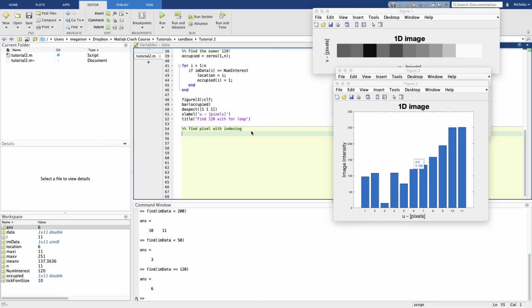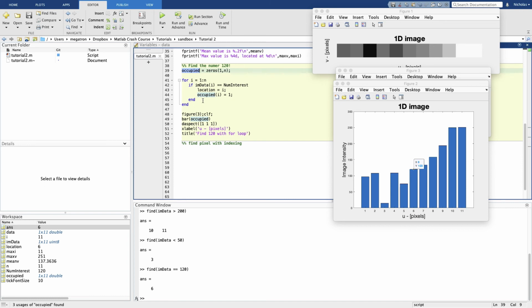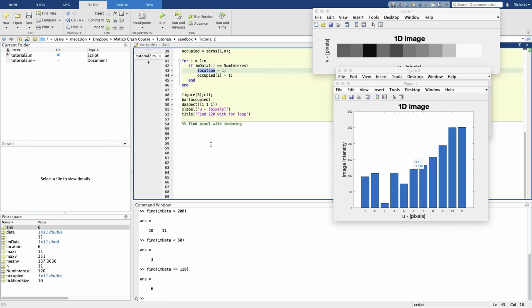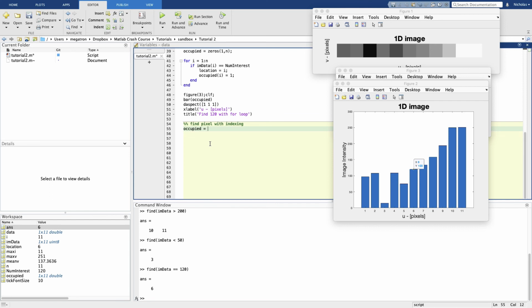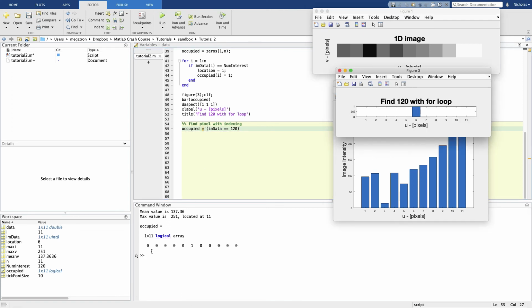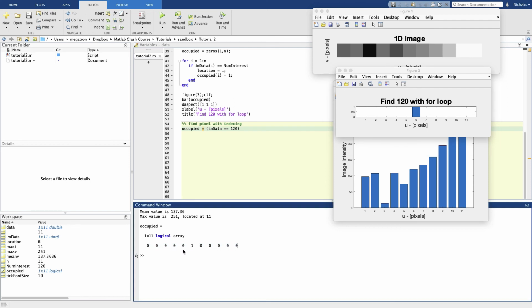So let's go ahead and we'll use the same variables, occupied and location, that we used before. So we can call occupied equals imData exactly equal to 120. Brackets are there, just there so we don't get it confused with the equal sign there. If we run this, we get zeros everywhere except for the center, which is where the data exactly equals 120.